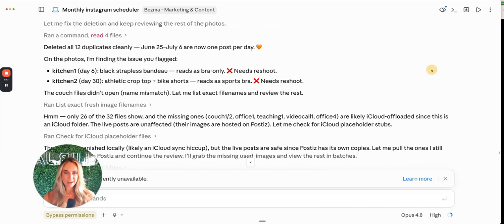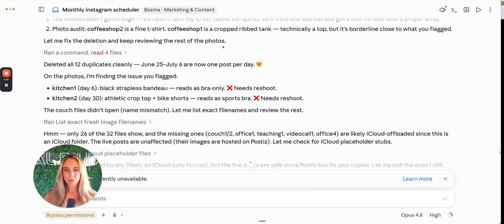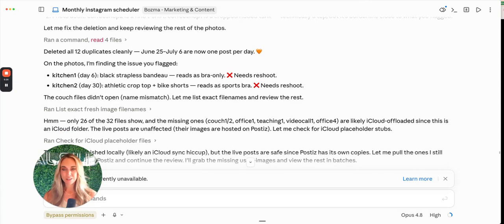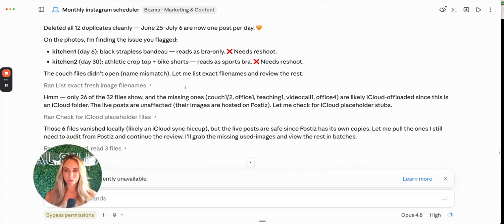So from there, back in Claude, every month I can say, okay, I want you to run my 30 days of content, and it knows to go and it creates 30 different images with Higgsfield. It then creates content with Bozma, my marketing director, and then posts it with Postiz.